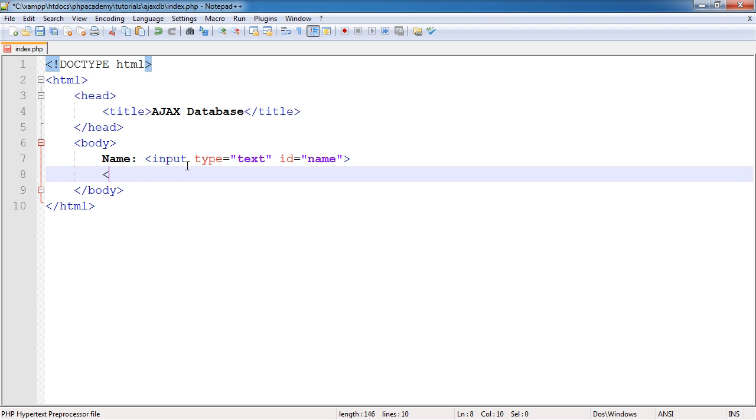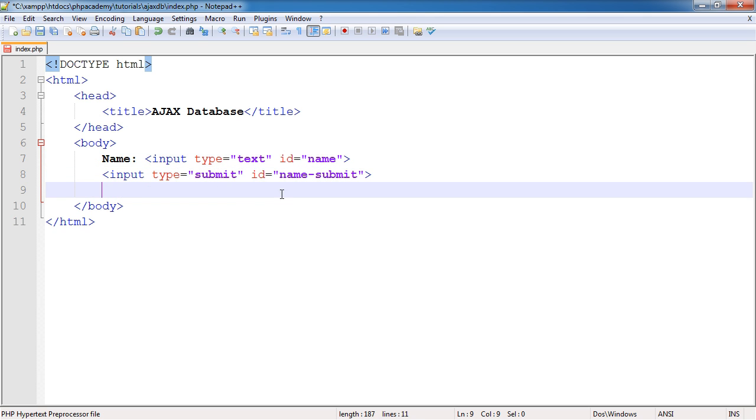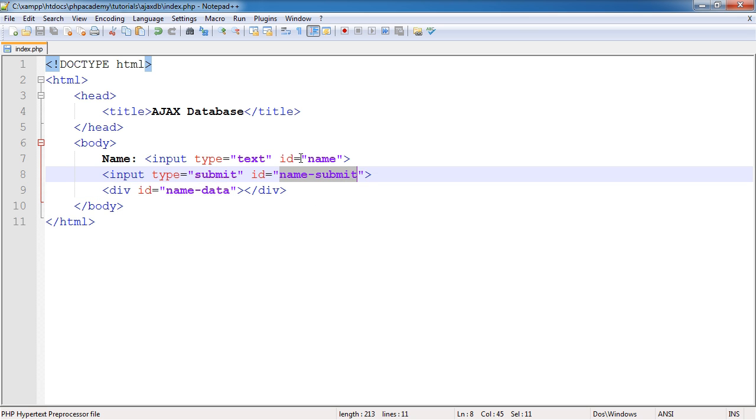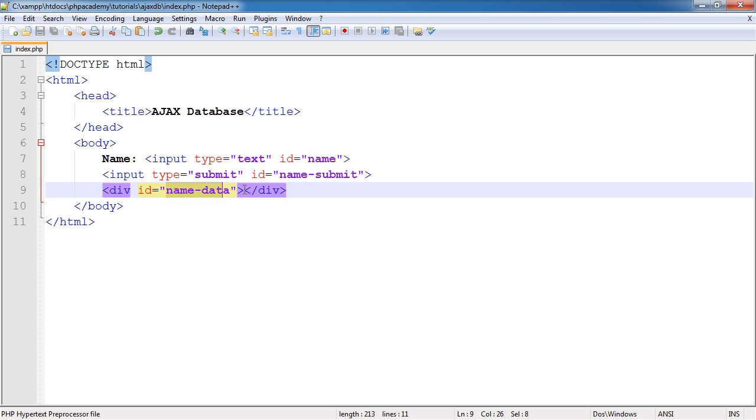On the next line, I'm going to create another input, and this time this is going to be submit, and I'm going to give this an ID of name-submit. The reason I'm doing this is just so we can target these elements within jQuery. We can say when this button is clicked, retrieve the value where the ID is name, and then output to the div below. So I'm going to give a div an ID of name data. So we've got name submit, that's clicked, it retrieves this value and it outputs between here.